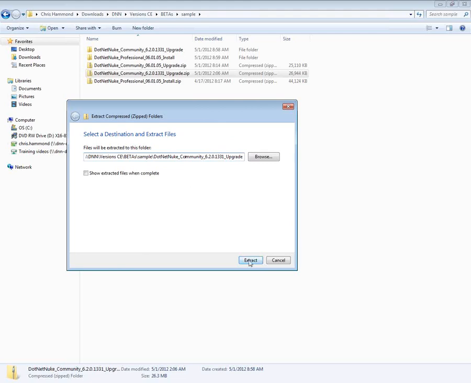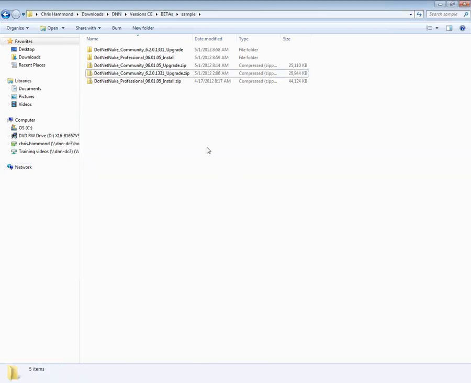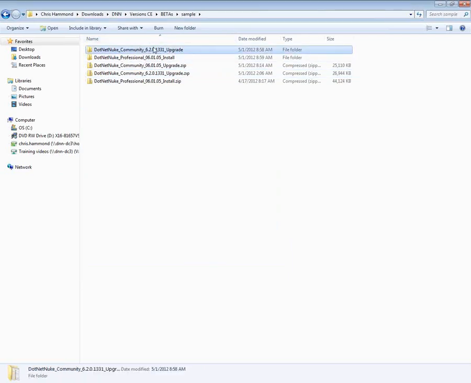So I could go ahead and click on Extract, and that might take a couple of minutes while Windows extracts all of those files. There are a large number of files there, but because I've already performed that extraction, I'm going to go ahead and click Cancel. What I would then have is this DotNetNuke Community 6.2 Upgrade folder. That's the folder that we're going to utilize in order to actually perform the upgrade.